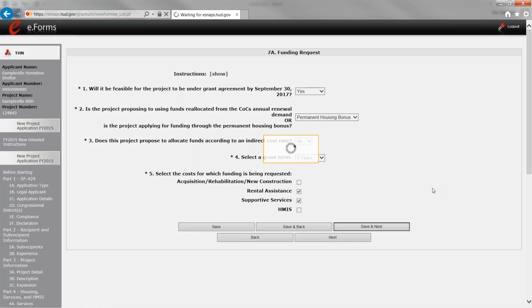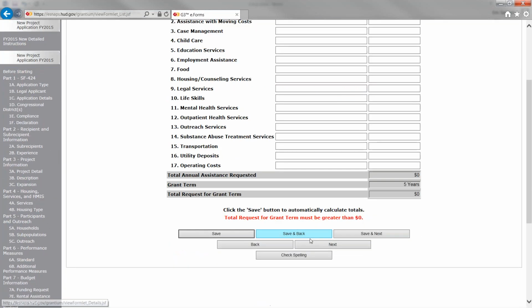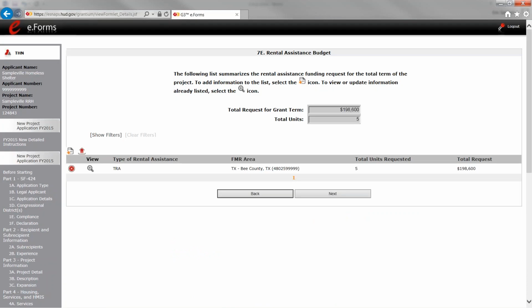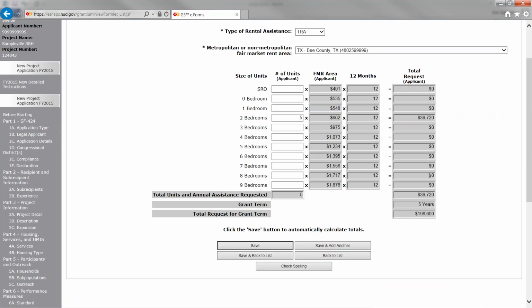So what I'm trying to determine is whether or not the grant term has changed. Sorry, I went too fast. Let me view this. You remember before, 1 year was around 39,000. So yes, if you choose more than 1 year, it will multiply your funding request by the number of years you choose.